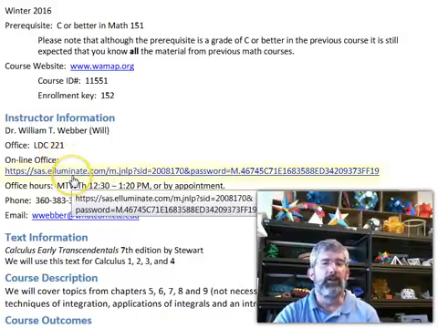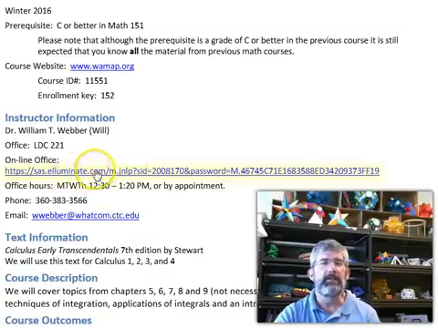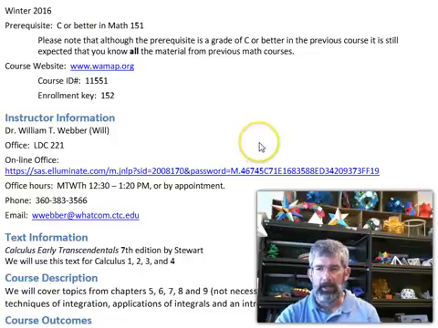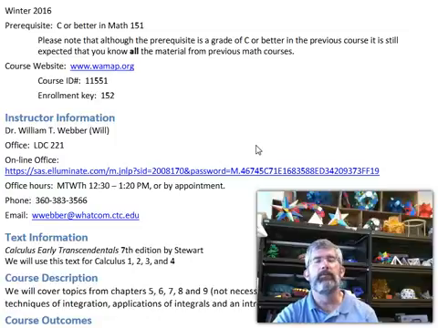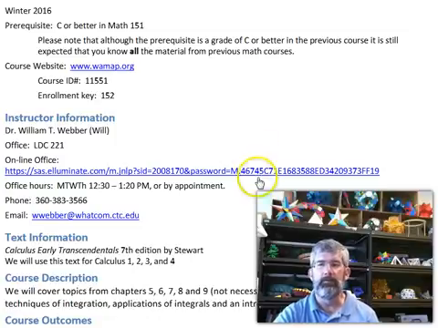I also have an online office, which is this link right here. It's also under the announcements on the WAMAP course page. The first announcement has a link to that online office. It's a place where we can interact. There's a whiteboard to draw on, but it's all online. So if you can't physically come to the campus, then you can find me there.